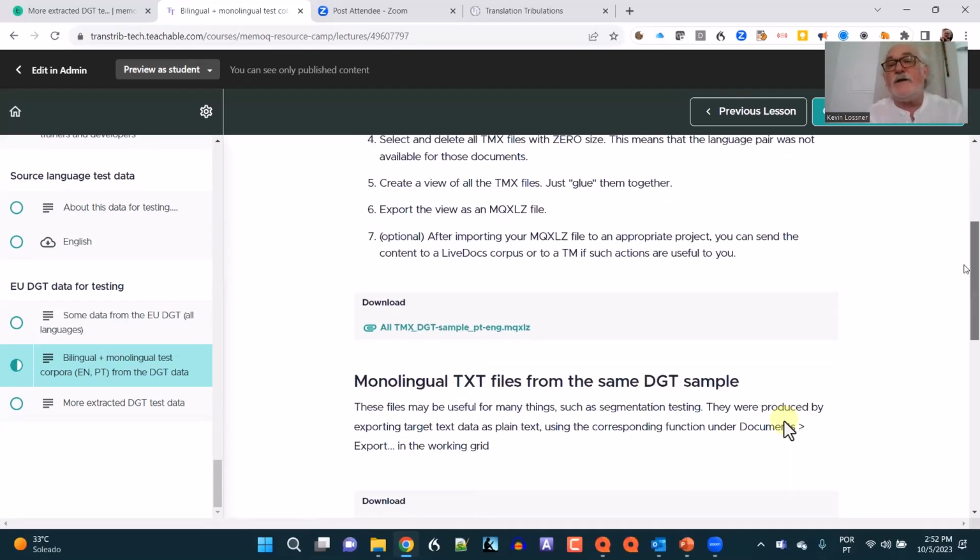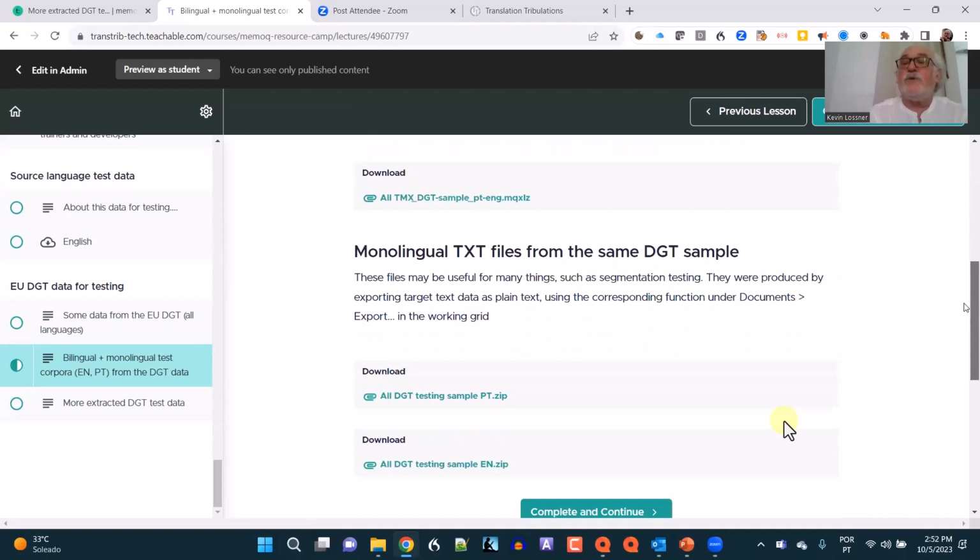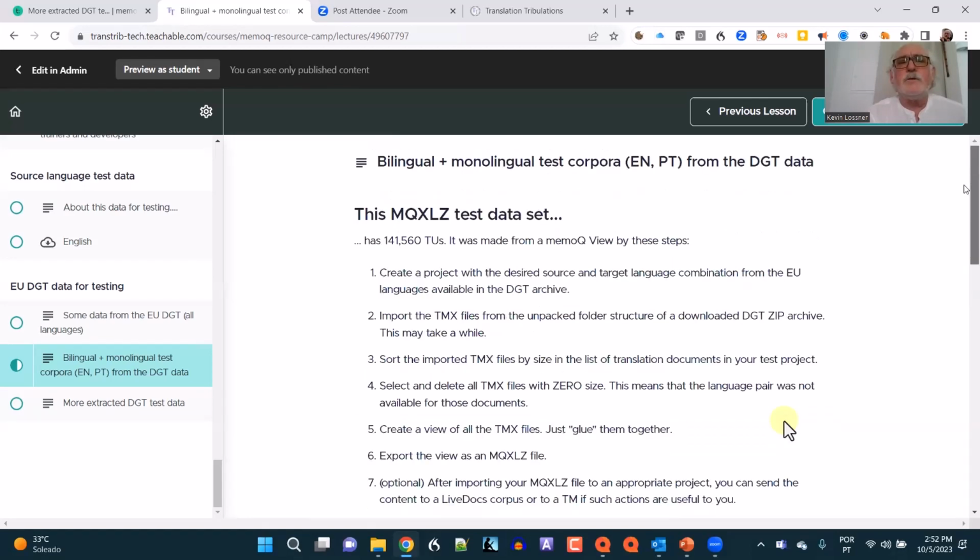And then I've got it downloadable as a memoQ bilingual file. So if you happen to work with English as the source language and Portuguese as the target language, or maybe I did it the other way around, I don't know, I have to look. Yeah, well, anyway, it doesn't matter.